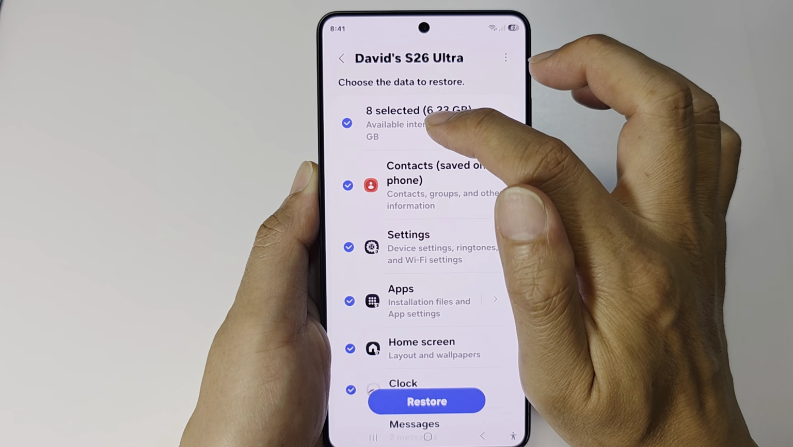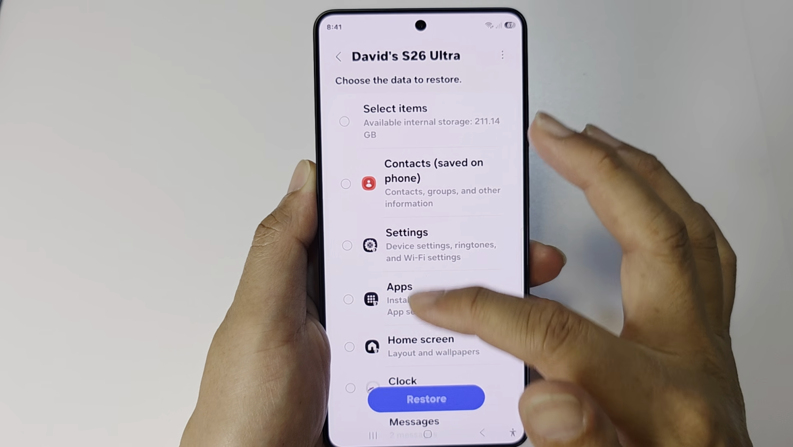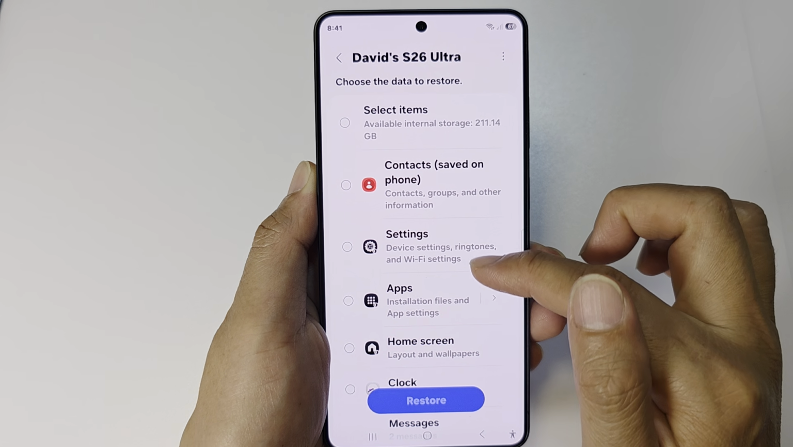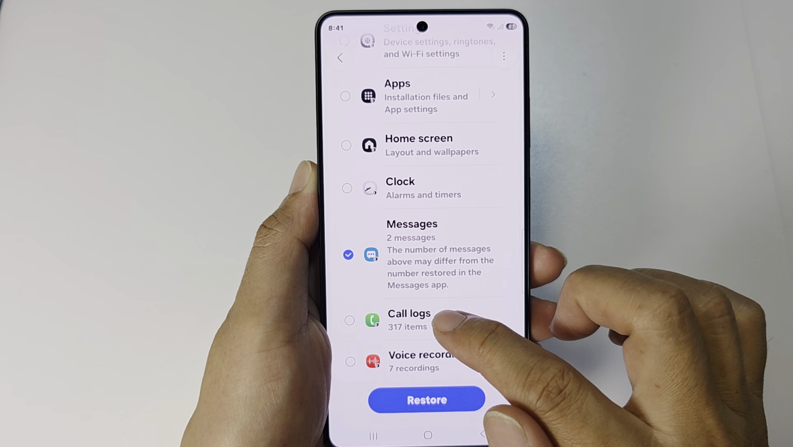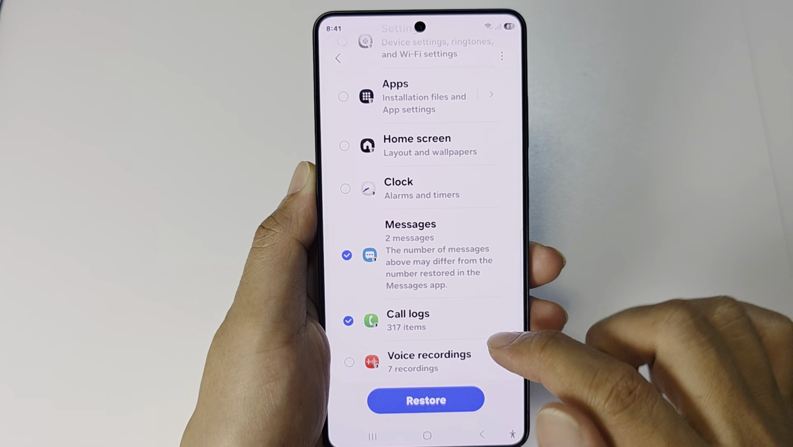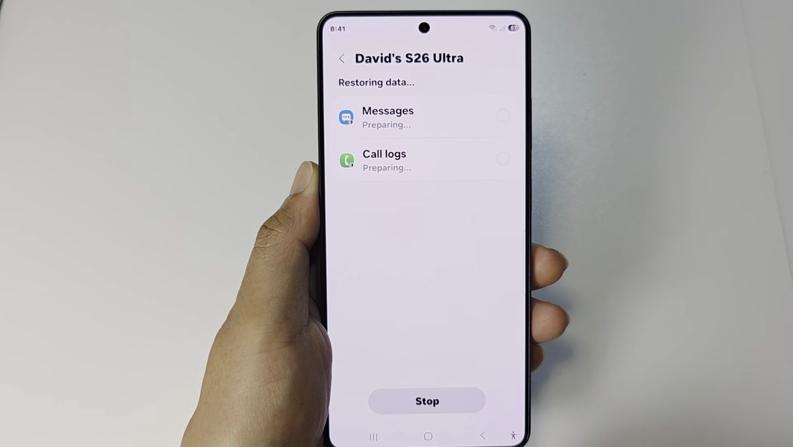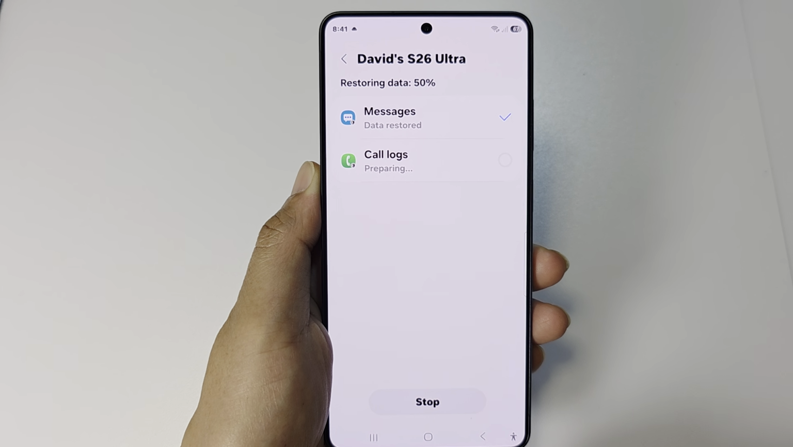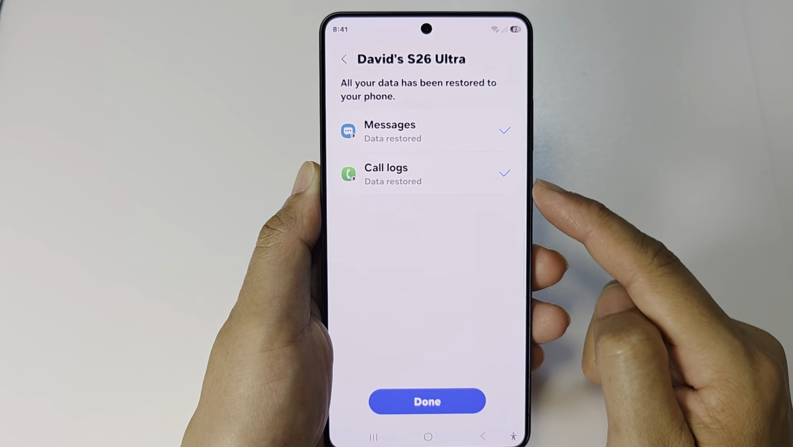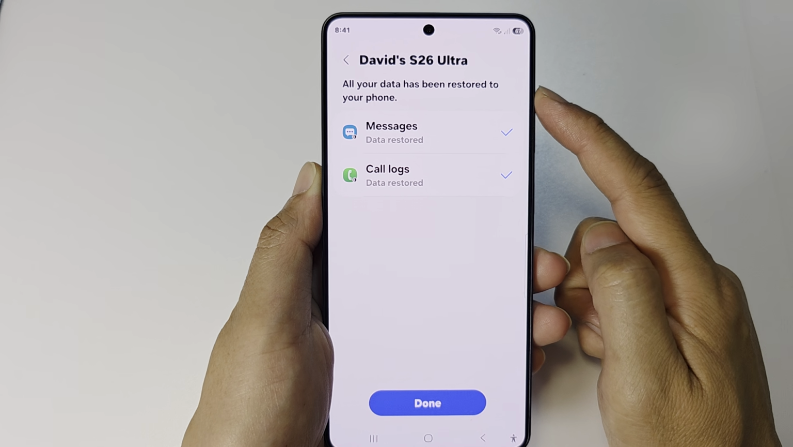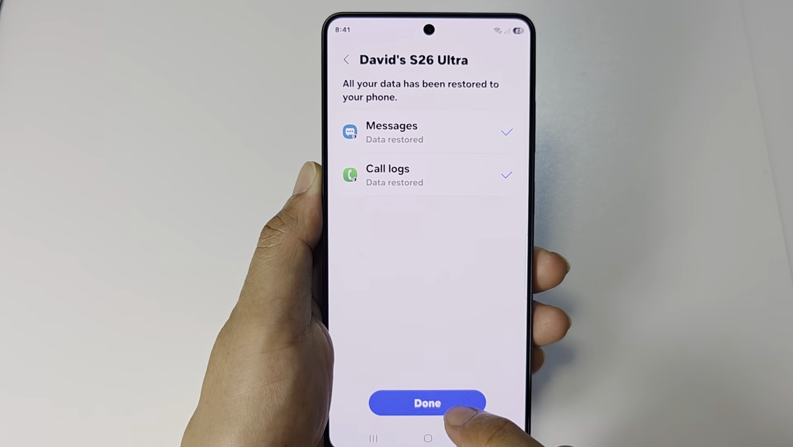Then at the top, you want to tap on the checkbox to deselect all the items. Now we scroll down and select messages and call logs. Then tap on restore. And that's it. We have now successfully restored messages and call logs on your Samsung Galaxy S26 series.